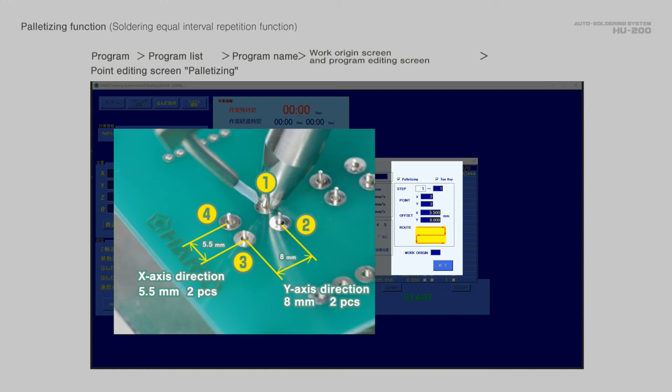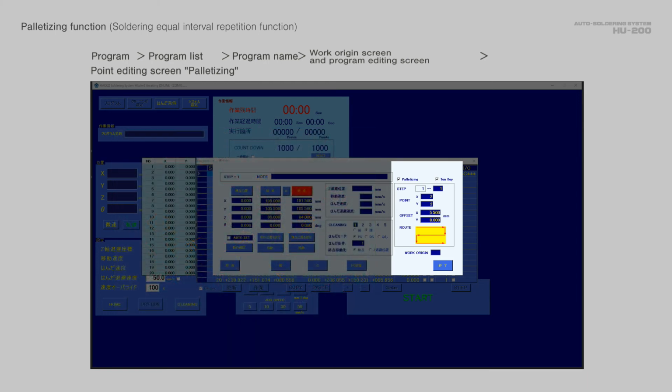Enter 2 for the x-axis direction and y-axis direction respectively, since their points are 2 pieces for the respective number of times of soldering, including the coordinate for which teaching is completed in Step 1. Select Action of Soldering from 4 patterns. This completes the setting of palletizing.